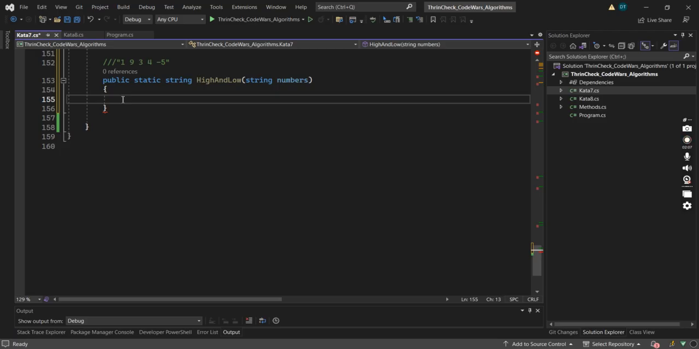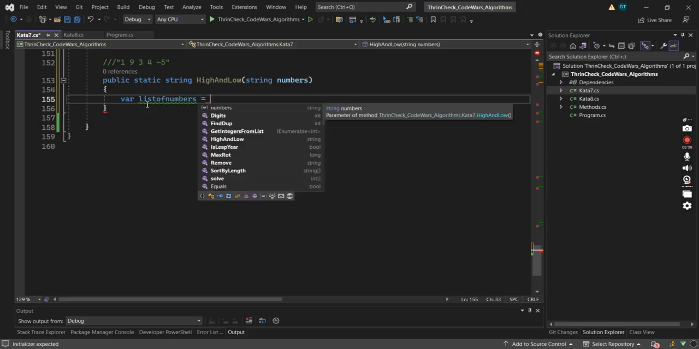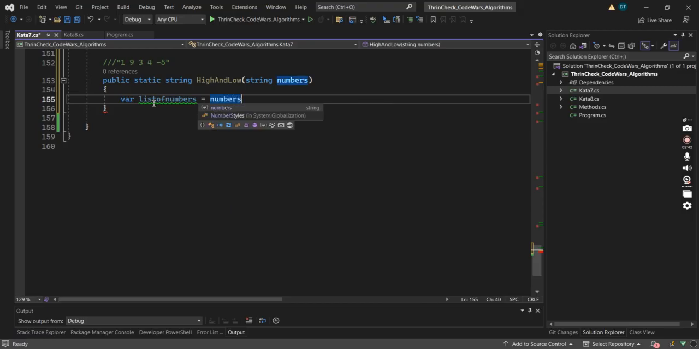I'll solve this in 2 lines. Number one thing, since it is a string of numbers and we have to loop through them to determine which one is the highest and which one is the lowest, one of the methods I'll be using is to convert this string to an array. So I'll just save a list of numbers, or array of numbers, whatever you want to call it, and then I will do numbers dot split.